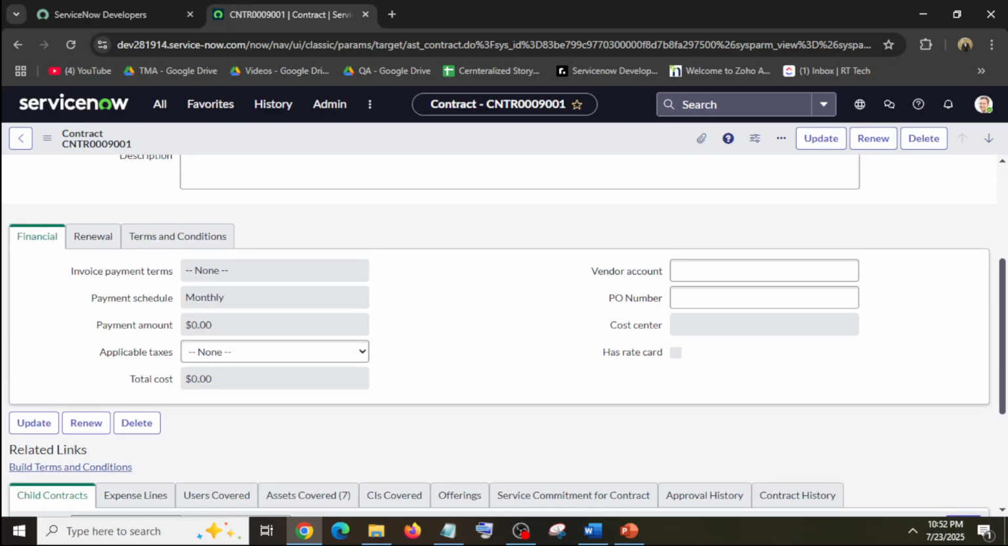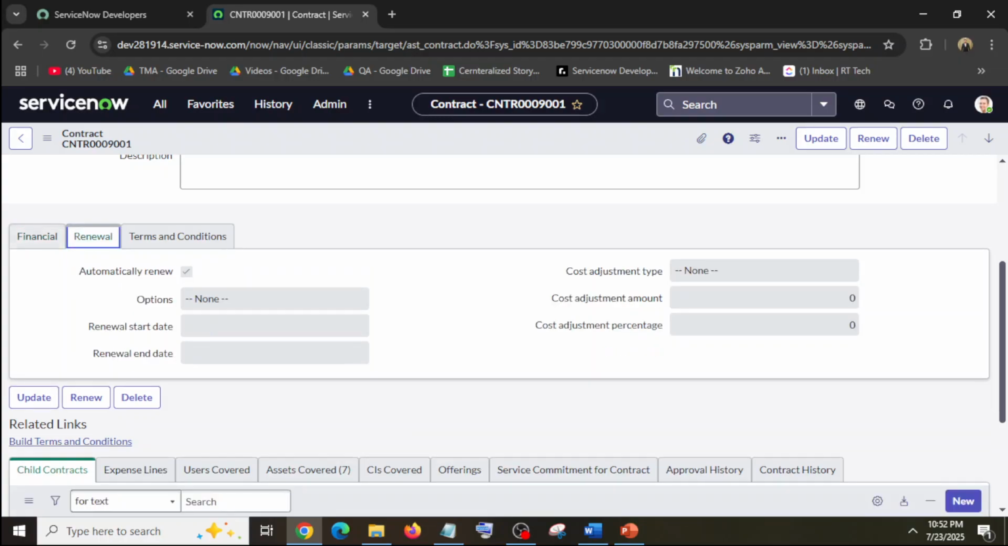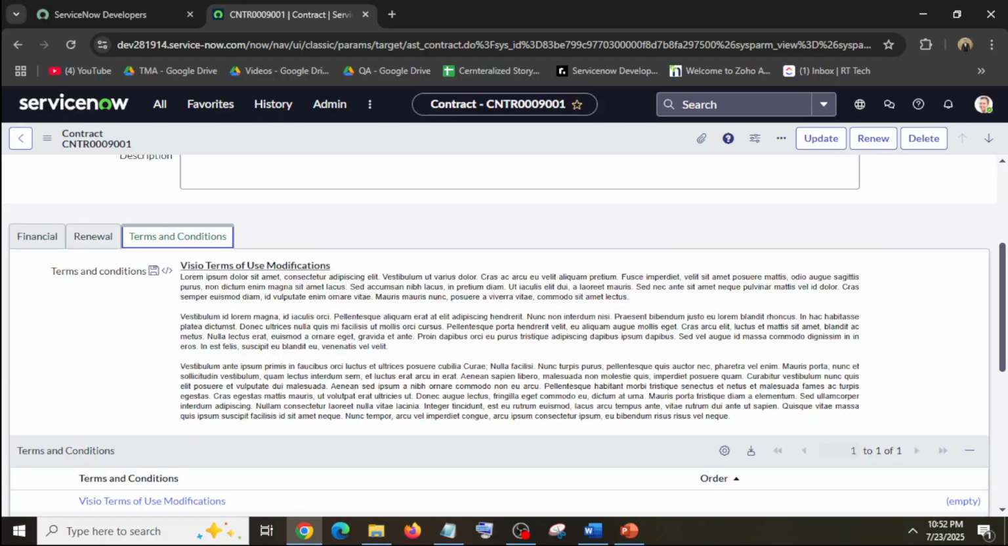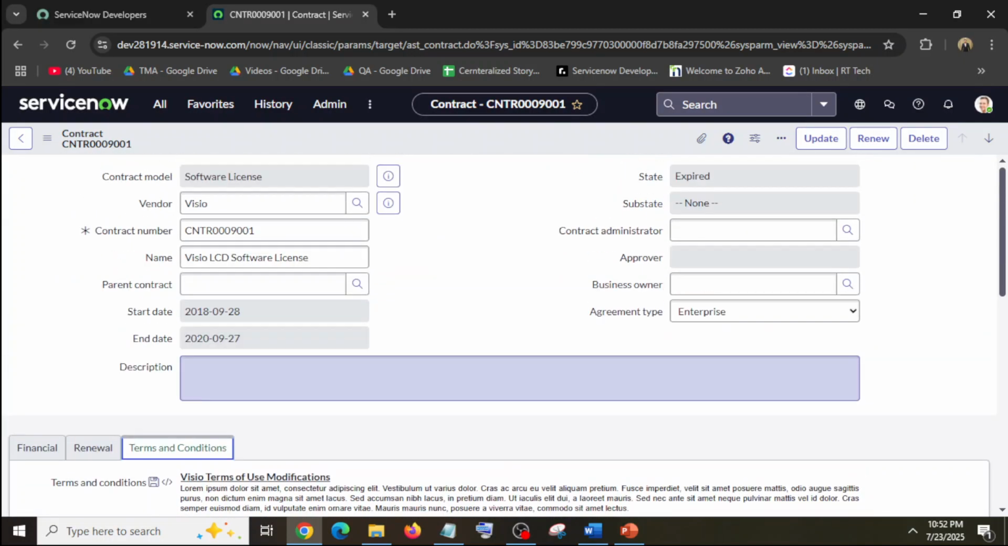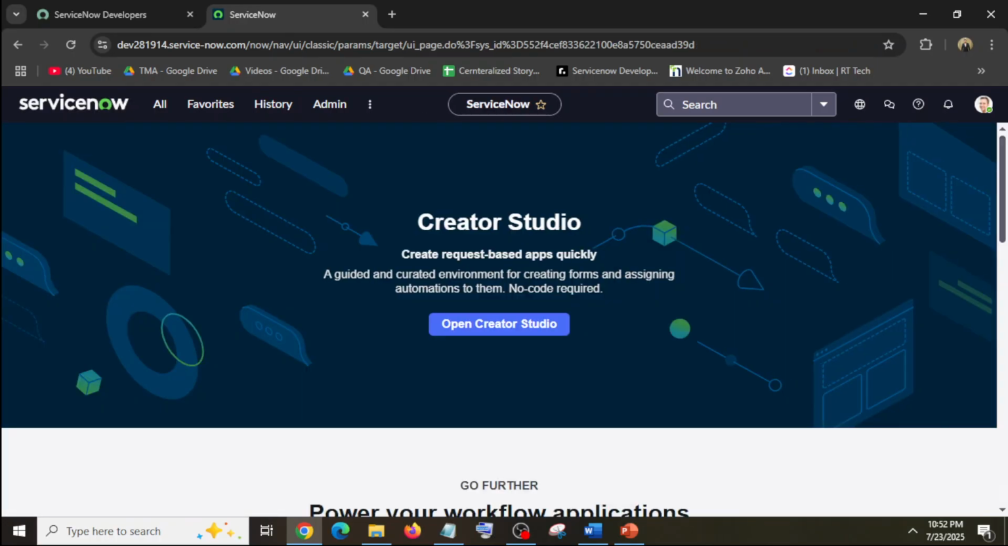It's also showing its financial, renewal terms and conditions. So in this way, it contains all the information related to software assets.